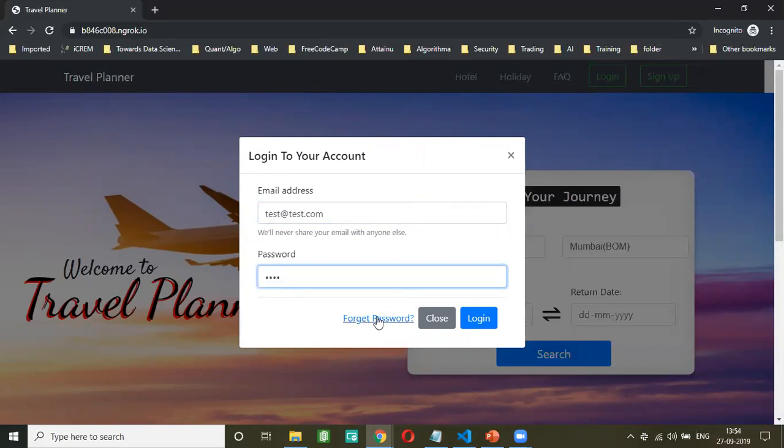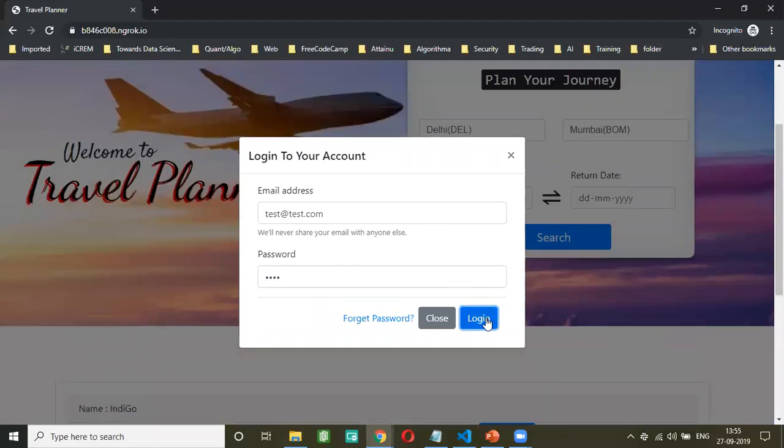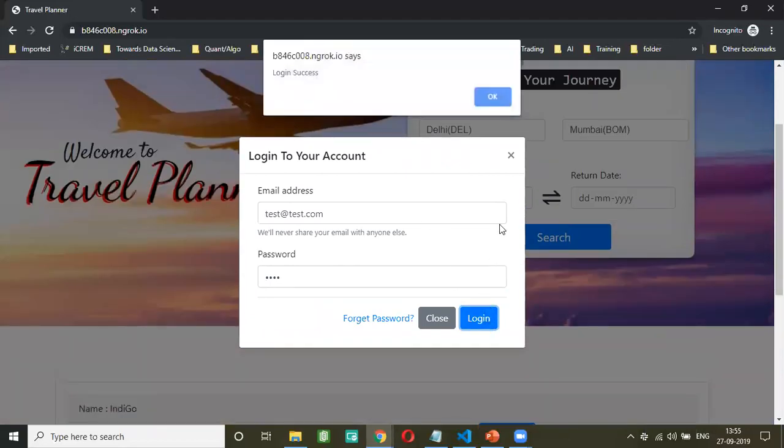We also have an option for forgot password. If anyone forgets a password, they can click on it and they will be able to reset the password. Right now, I'm just logging in to a dummy account. The message it will show is login success.